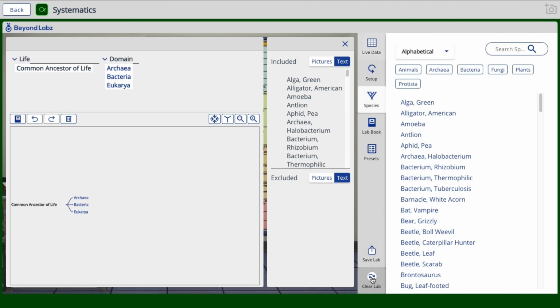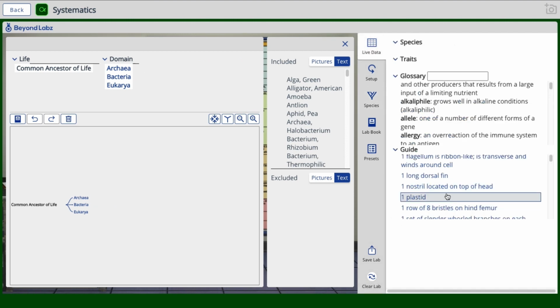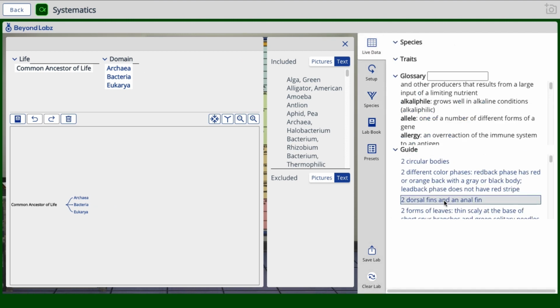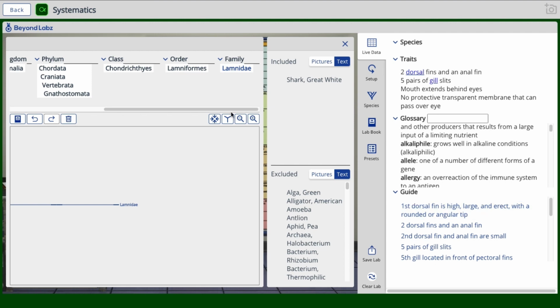But say if I want to clear a lab and I go back and I try again, what about something that has 2 dorsal fins? Oh, okay, that takes me to a great white shark. Where is that on the tree? Let me zoom out a little bit. Oh, okay, this is how I got there.